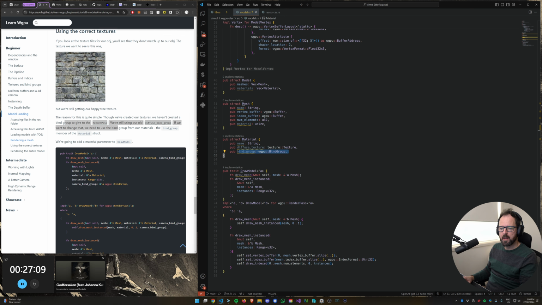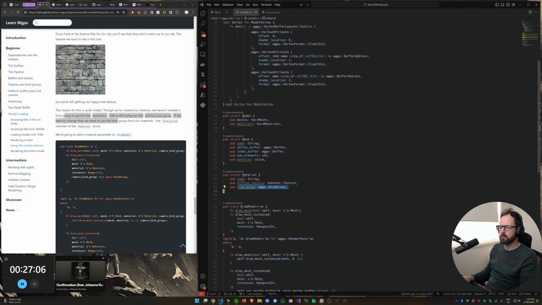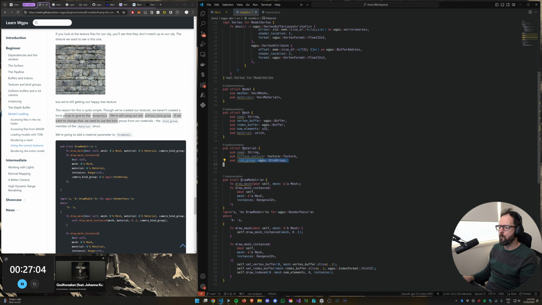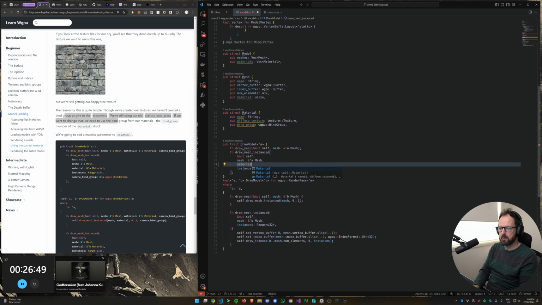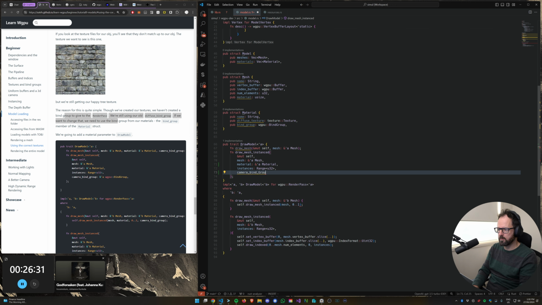Okay. We're going to add a material parameter to draw model. This is our trait draw model, which has draw mesh and draw mesh instanced. It looks like we need a camera bind group too. So we've got mesh, let's add a material. It's a reference to a material struct with the lifetime of the trait. Might as well add in the camera bind group here too while we're at it. Not sure if that's something I missed earlier or not.